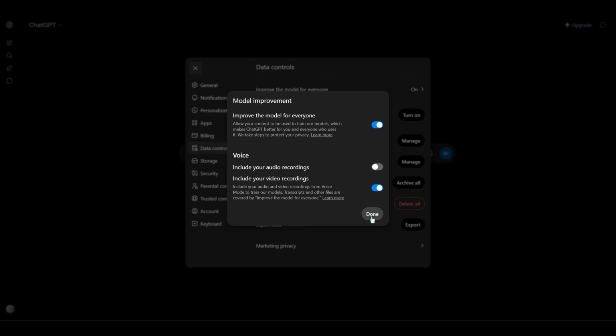If you're switching devices later, it's a good idea to revisit this same screen to confirm the setting synced with your account. A few helpful notes as you do this. Changing this setting focuses specifically on how your audio recordings are used for model improvement. It doesn't remove voice features from your account, and you can continue using ChatGPT as usual. Also, the exact wording and layout can vary slightly depending on the app version or whether you're on desktop or mobile, but the path is the same.